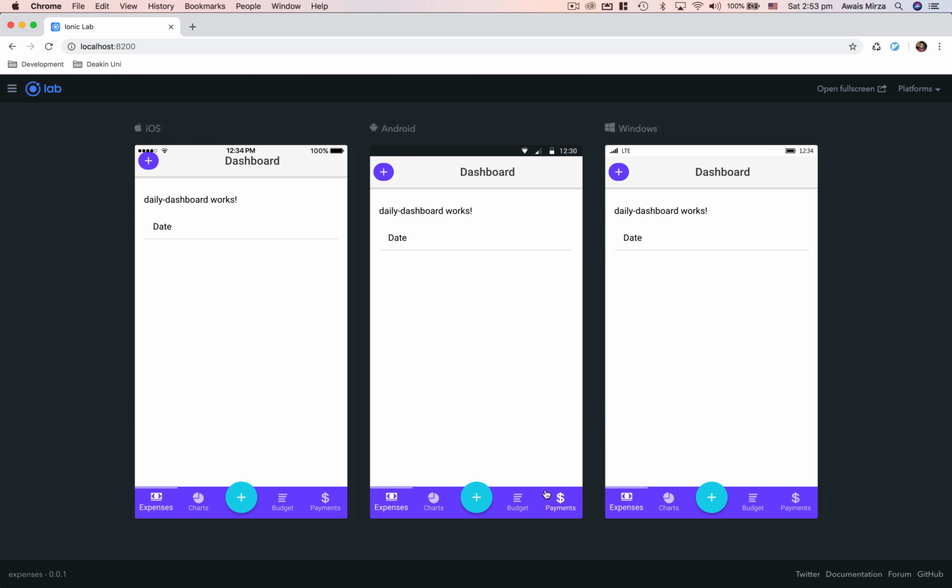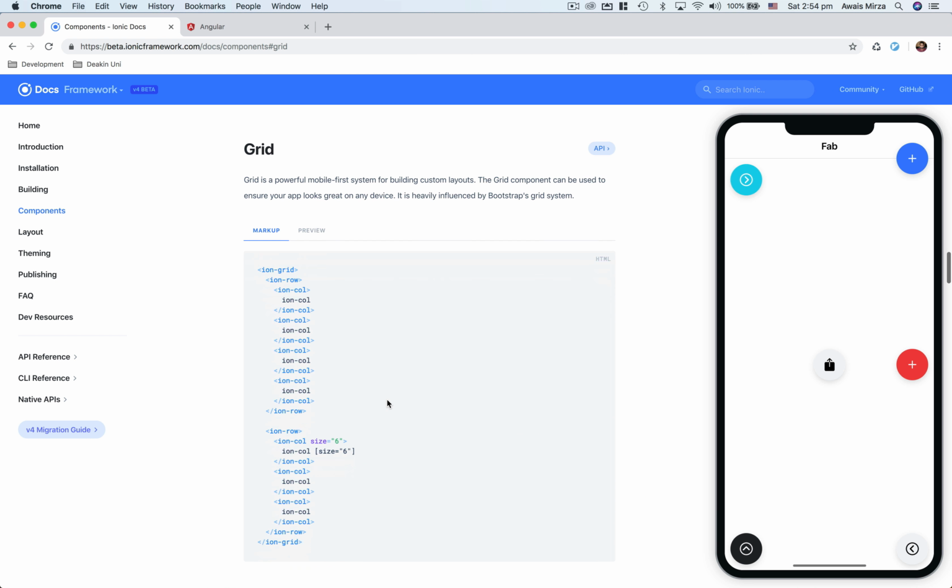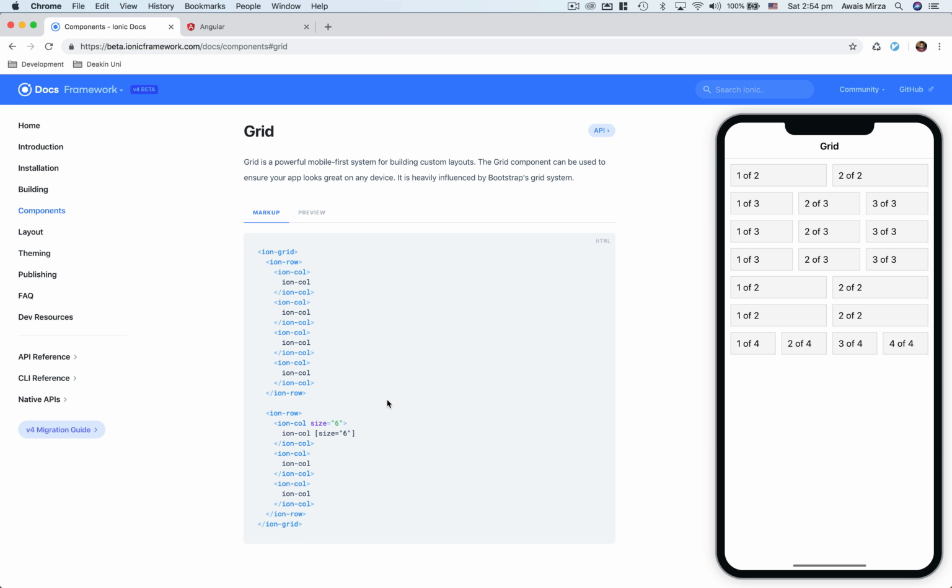For example, I have created this button, the plus button, with the help of fab. So if there was no fab, that would be very hard to create this kind of a button. That basically stays on the top of all the components you have. You have a grid. Grid is basically used to create a layout in your application.